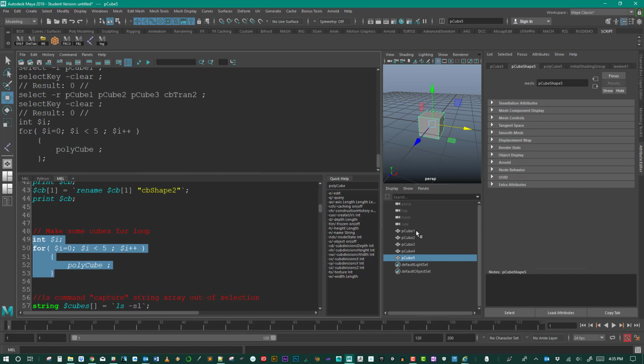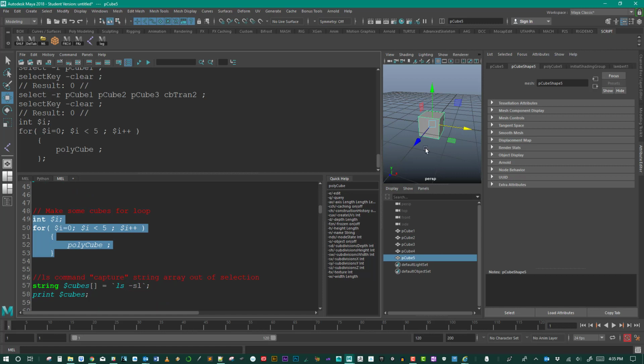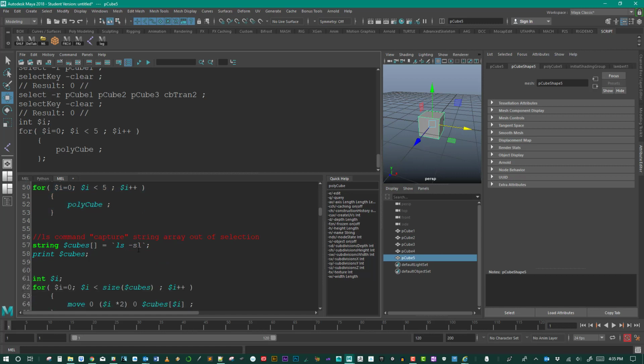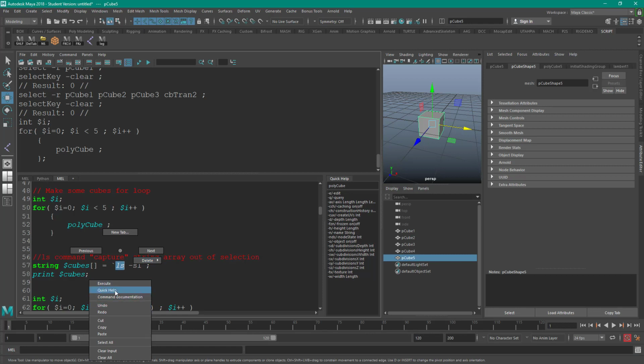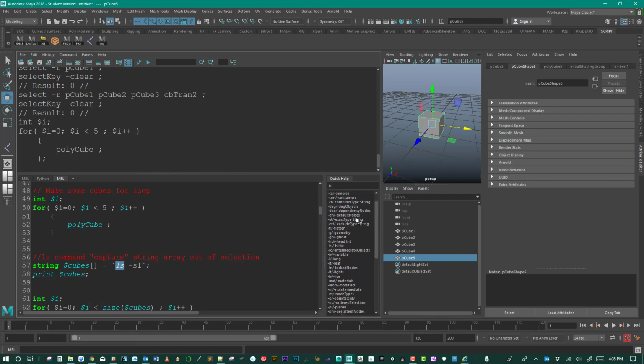All right, and so now that I've got 5 cubes made, here's another command I want to talk about. It's the ls command. And the ls command is really powerful. In fact, let's highlight it and look at the quick help. So this will list all sorts of things. A lot of things that you can do with this command. And what it's often used for is the selection.